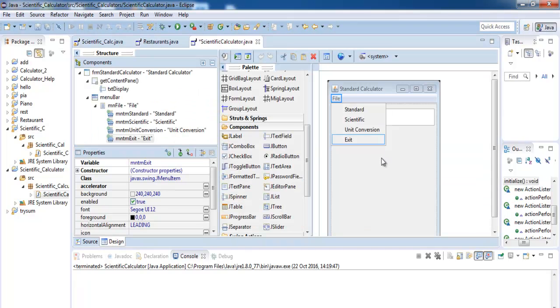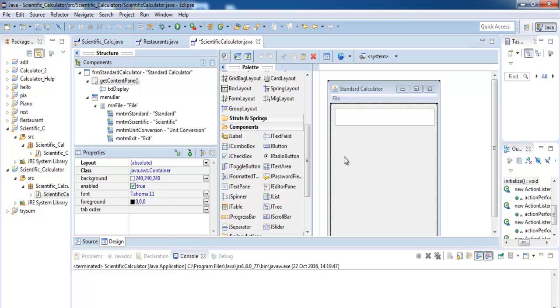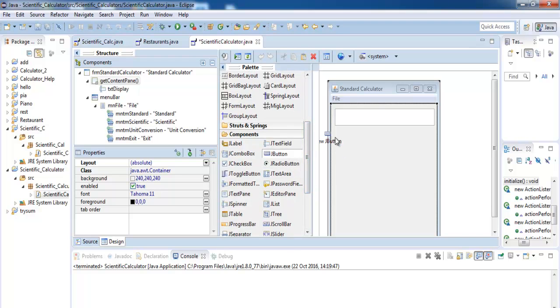Now let's go for some buttons. Let's look for the buttons. I think they're here somewhere. There we go. Enter a button here.